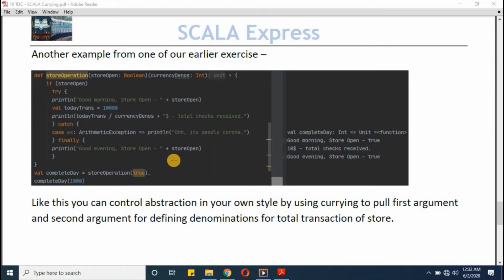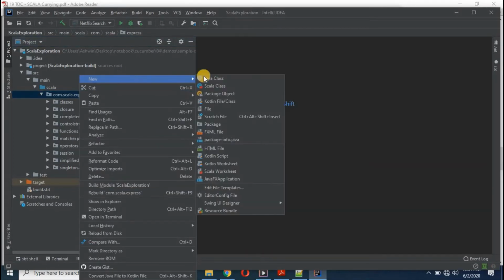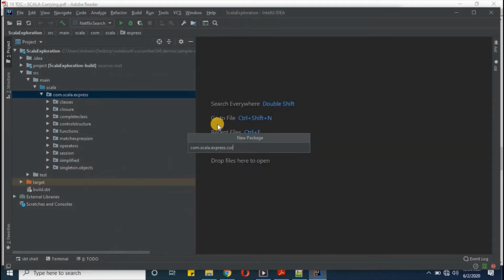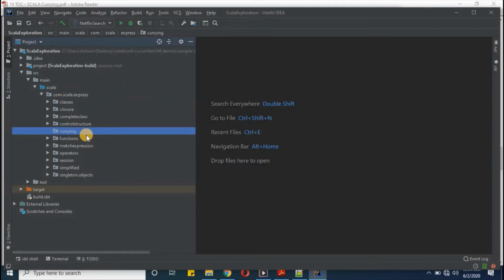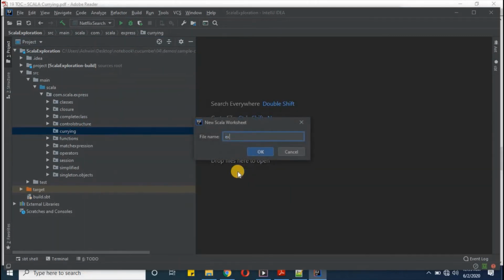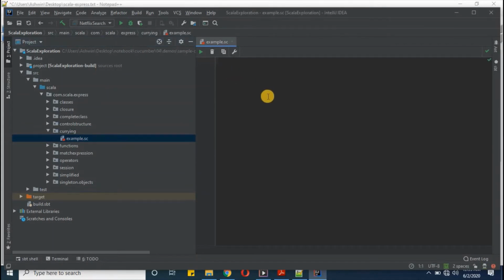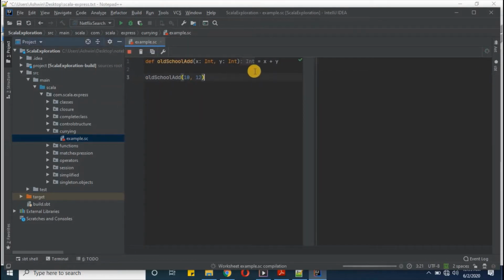Now we will do the practical. So we will go to IntelliJ now. This is the first window you will see after opening your IntelliJ. Now I'll create another package called curry. In this package, I'll define one Scala worksheet called example. The very first example we have seen earlier today is old school addition. So I'll define it as it is, and then I'll execute it.